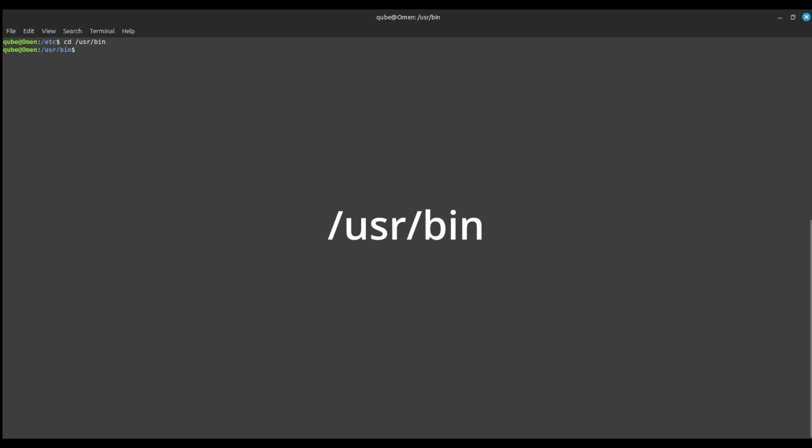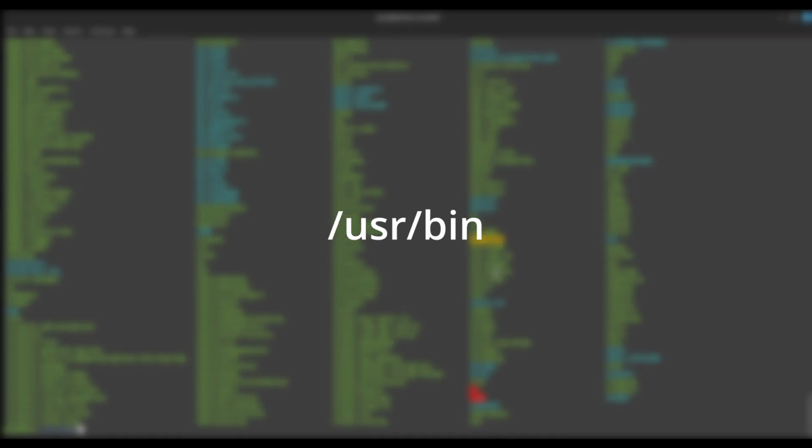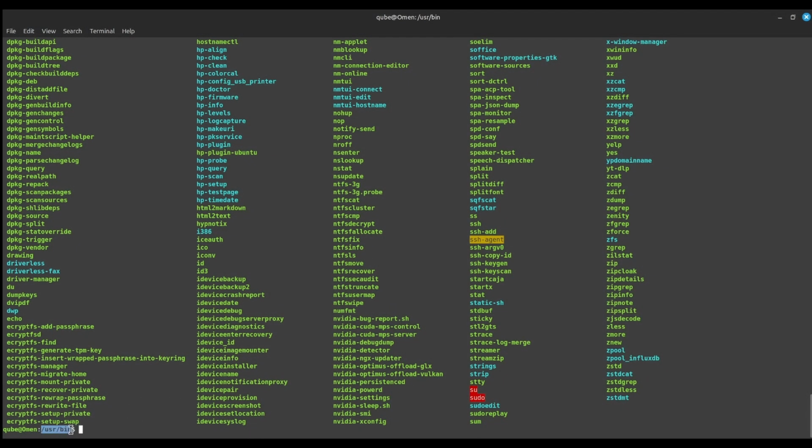This directory contains most of the system's programs installed. This means from the root directory, which is represented by a slash, there is a directory called usr, and the usr directory has a subdirectory called bin. Now we have changed the current working directory to /usr/bin. Can you see how the shell prompt has changed?